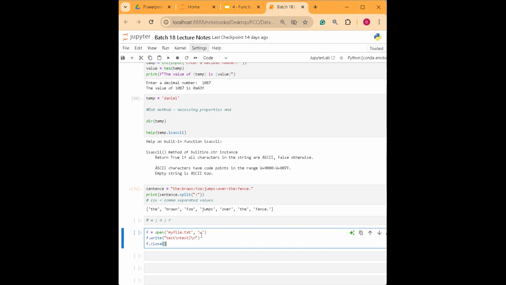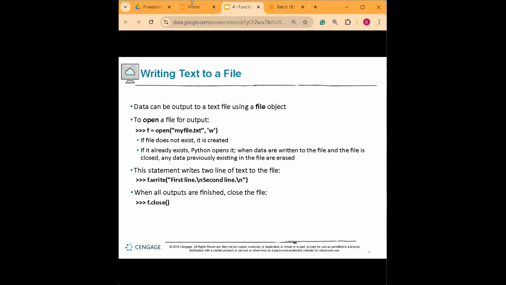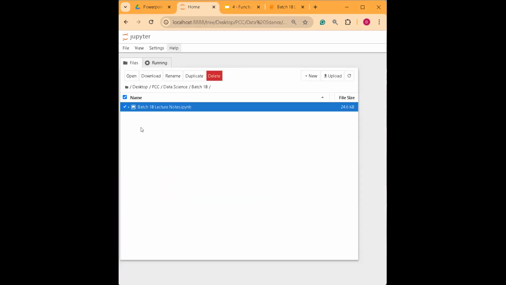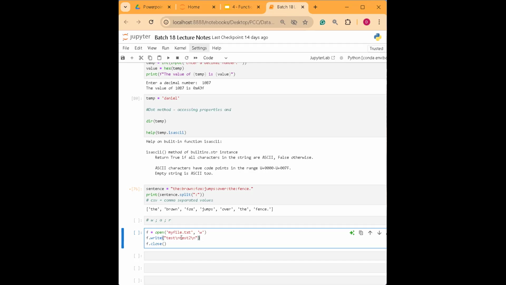Okay, the moment I run this code, we should be able to see the new file here. And then when we open it, we should be able to see the text test and then test2. All right, now when I run this, you won't see anything.